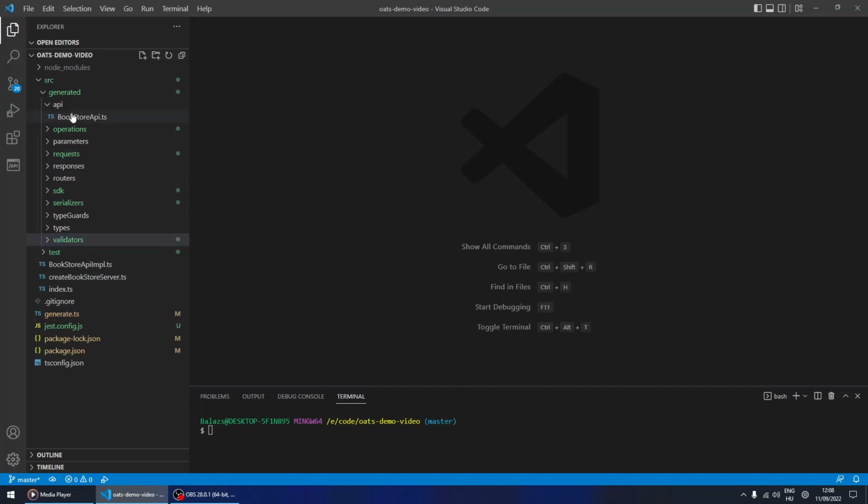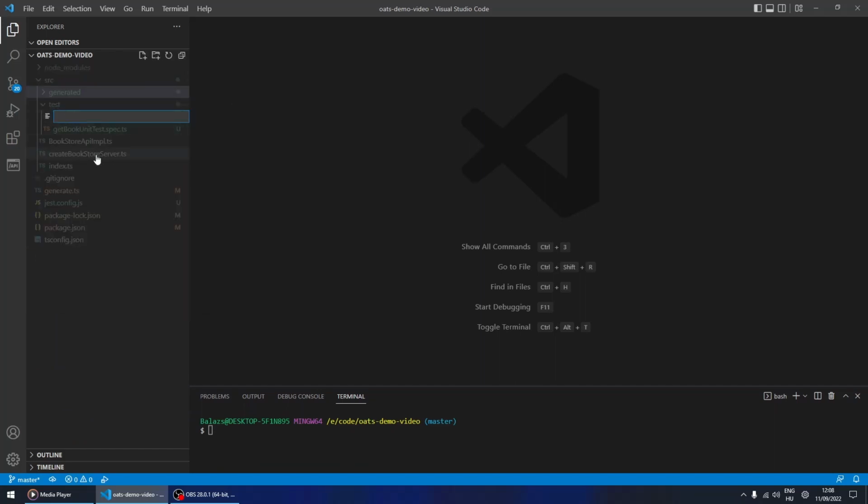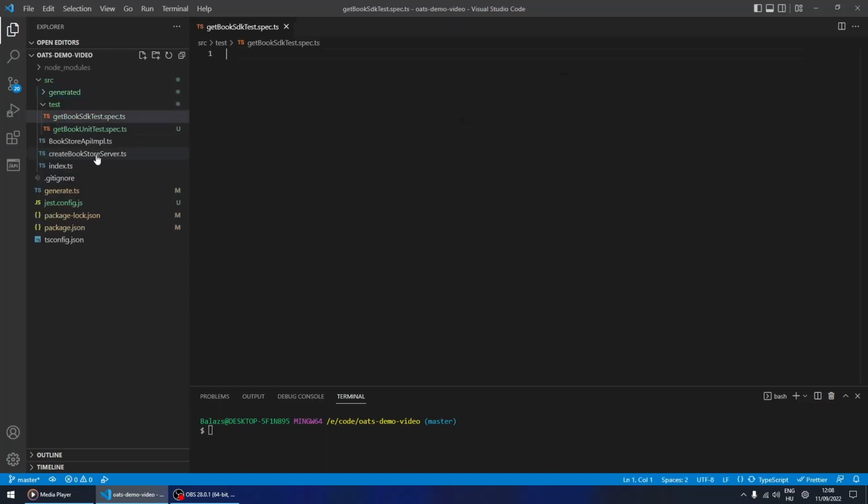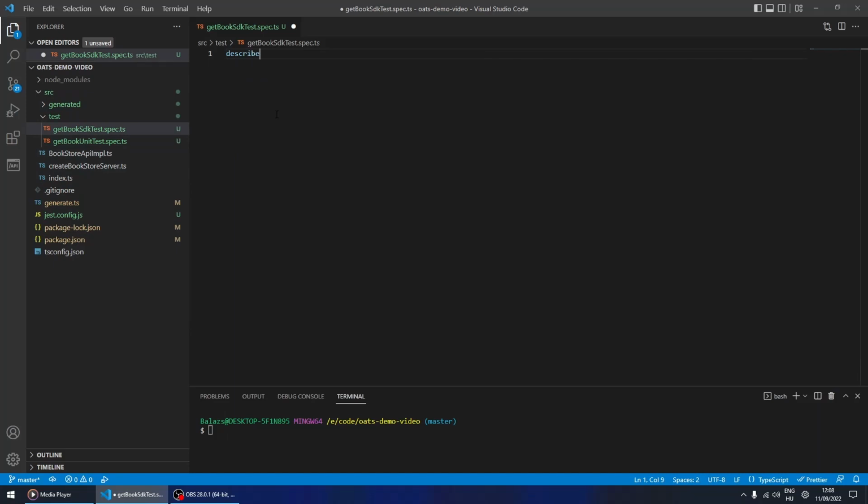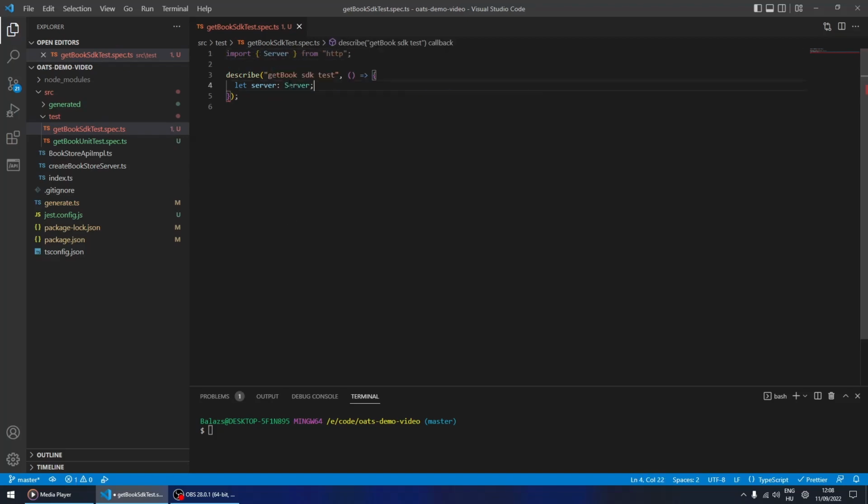I'm creating a new file in the test folder called getBookSDKTest.spec.ts. I'm opening this file and I'm creating a describe block with the name getBookSDKTest. First, I'm going to define a few variables and constants. Let's start by a variable called server. Its type, server, is going to be imported from the HTTP package. This is a standard Node HTTP server that Express's listen function returns.